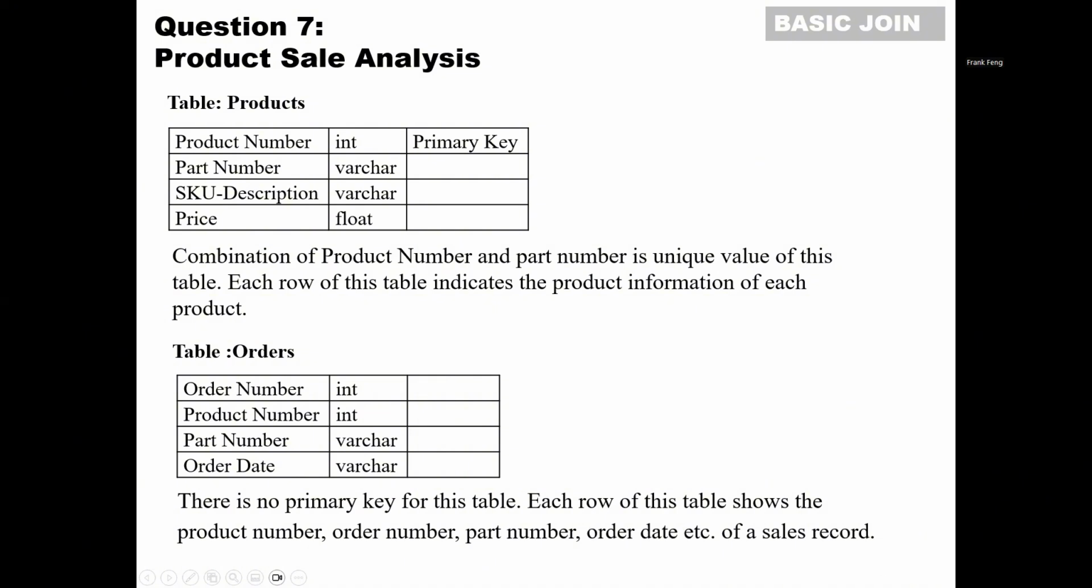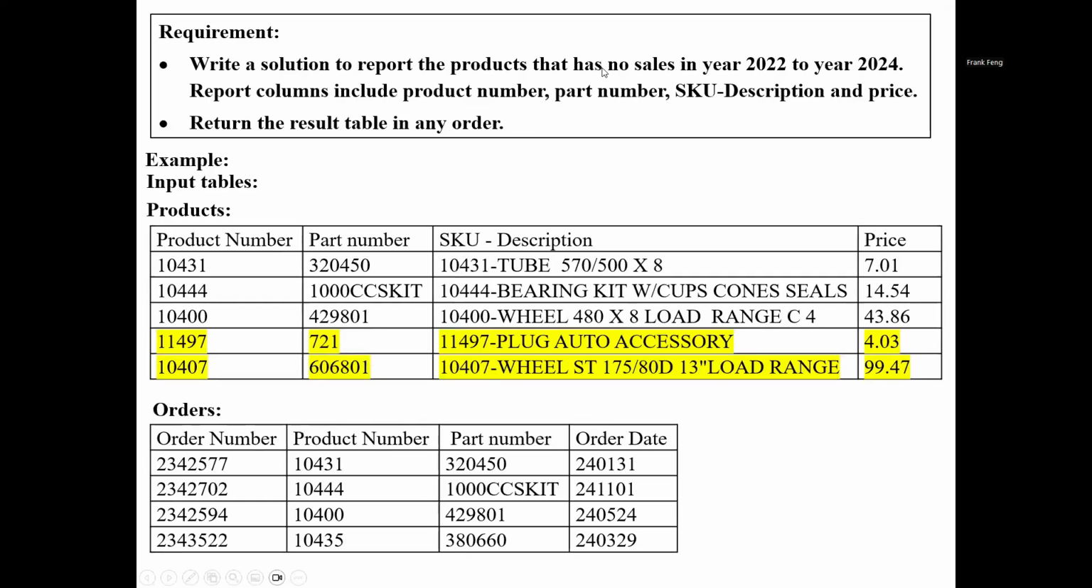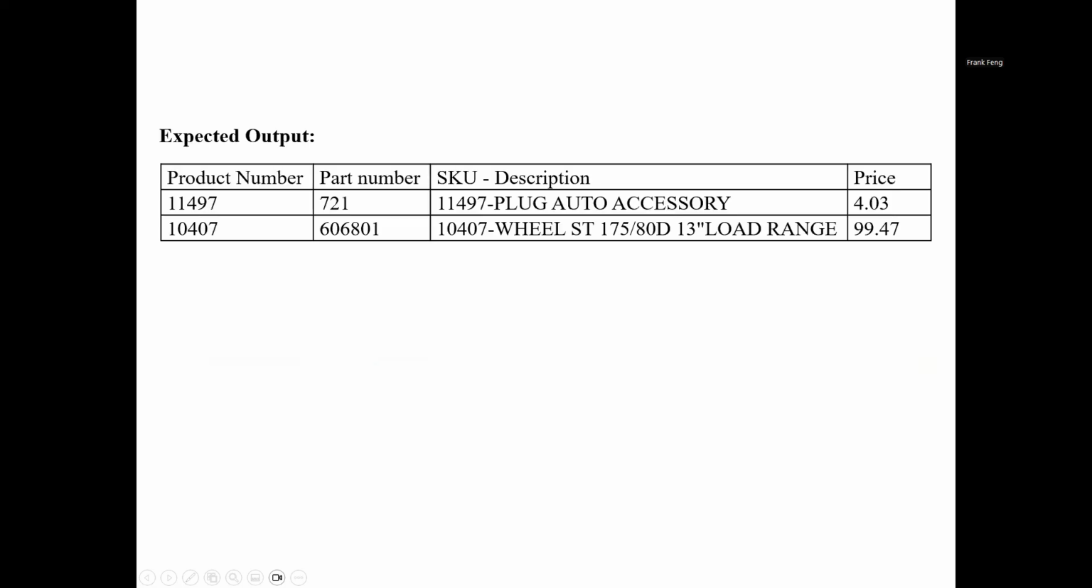The combination of product number and part number is unique in the products table. Our task: find all products that had no sales from the year 2022 through 2024. We need to return 4 columns: product number, part number, SKU description, and price. Here's a sample of the input data. We can see the highlighted products do not appear in the order table. Therefore, they are the products that had no sales in the expected output table.